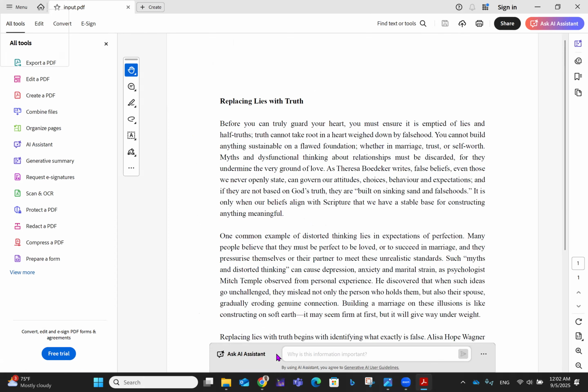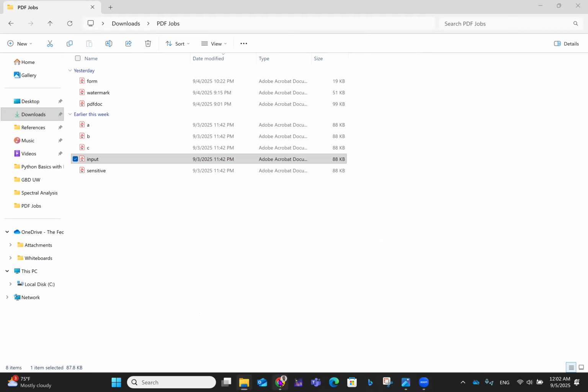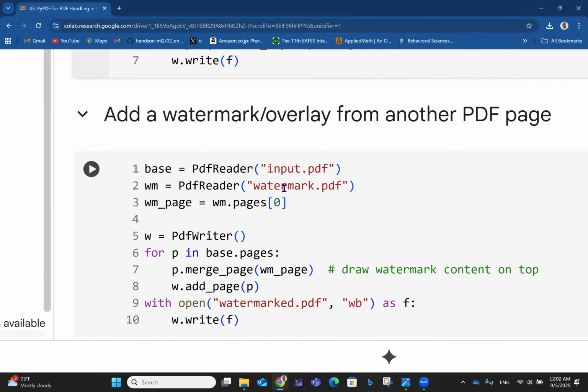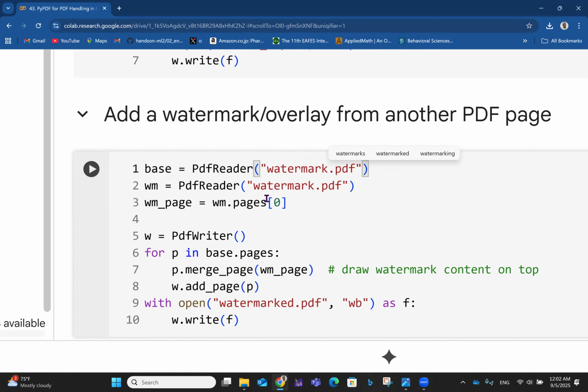In this case, I'll have to read both. So base PDF reader input. So that's the base now. Then for the watermark PDF, I'm even wondering what should be the base. I think the base should be watermark, so that the picture can be in the background, right? I think so. Then the watermark, well, I put the input right here. Let's see how that goes.